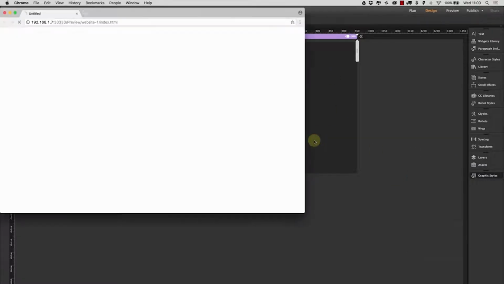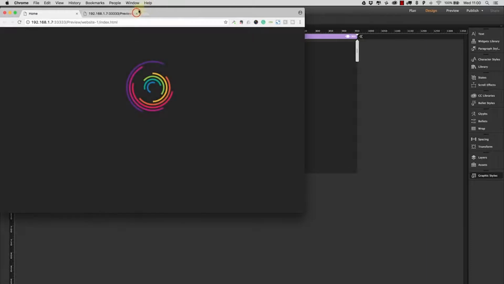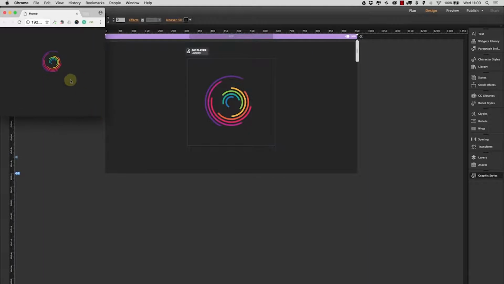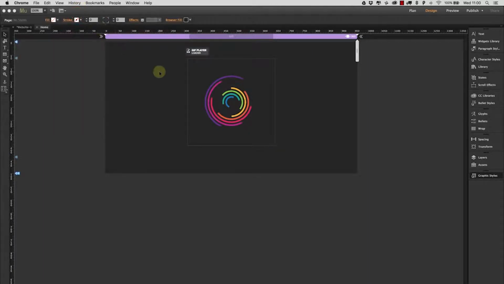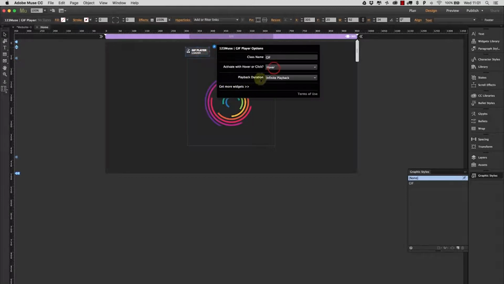Now, if we hit preview, we'll see that the widget loads and it pauses. When we hover over it, the GIF plays. When we move the mouse off, the GIF stops. And that even works when it's responsive as well. So this is now fully responsive and will play on hover. Let's put the play on click.